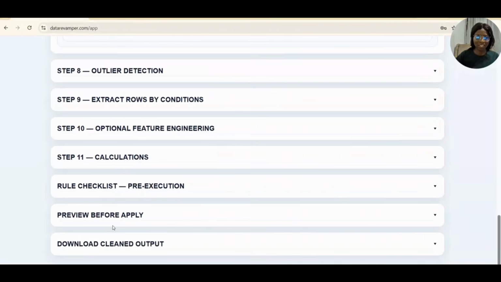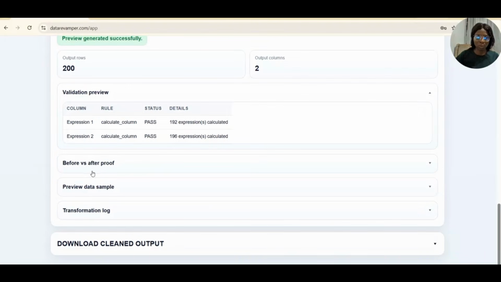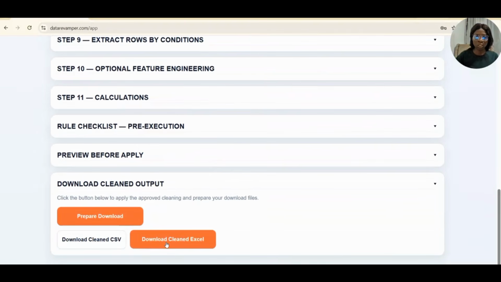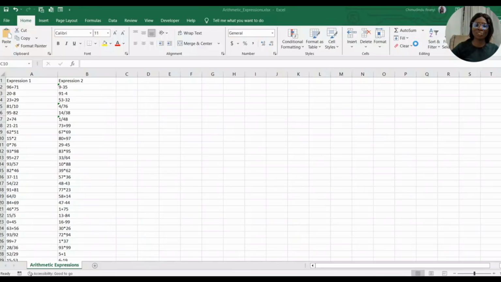Okay? Then come over to, you can always preview if you want to, right? Click on download, prepare your download, and confirm your download. Then you download it. And our data set is ready. Now let's view our data set.